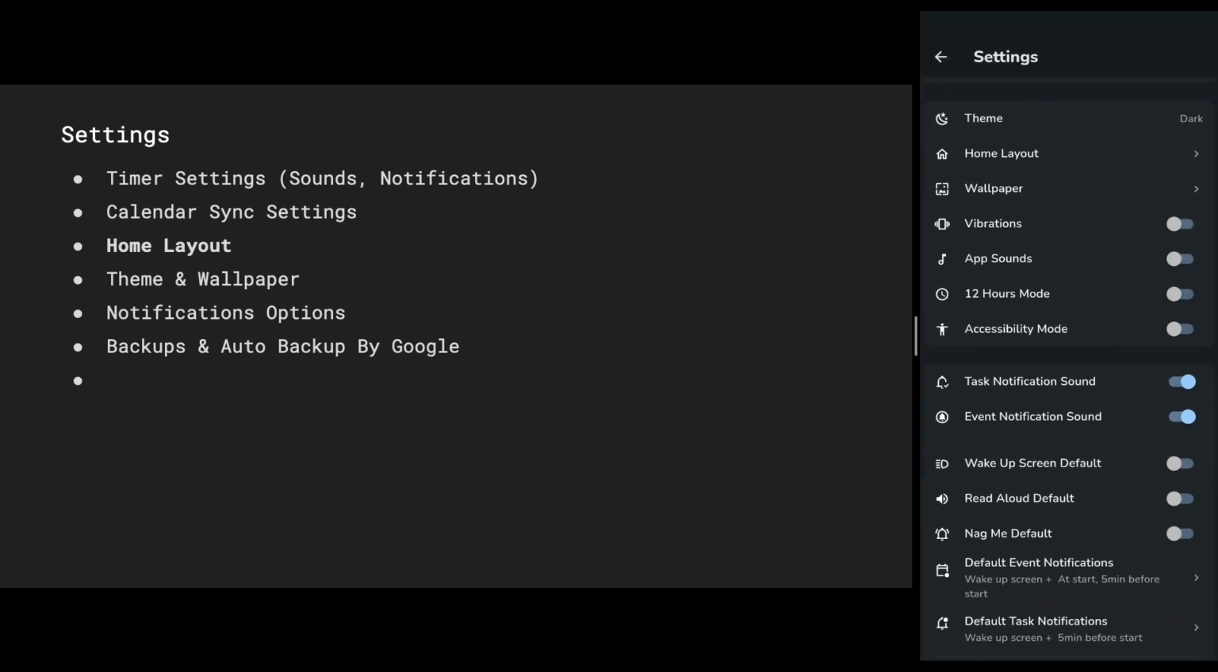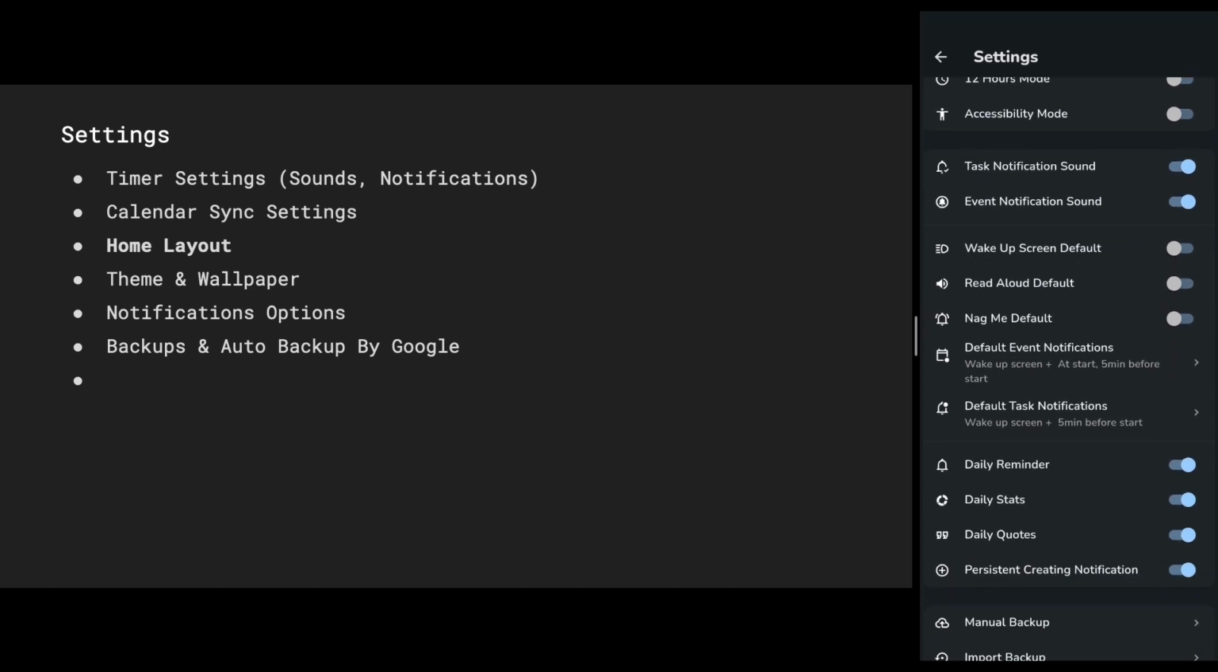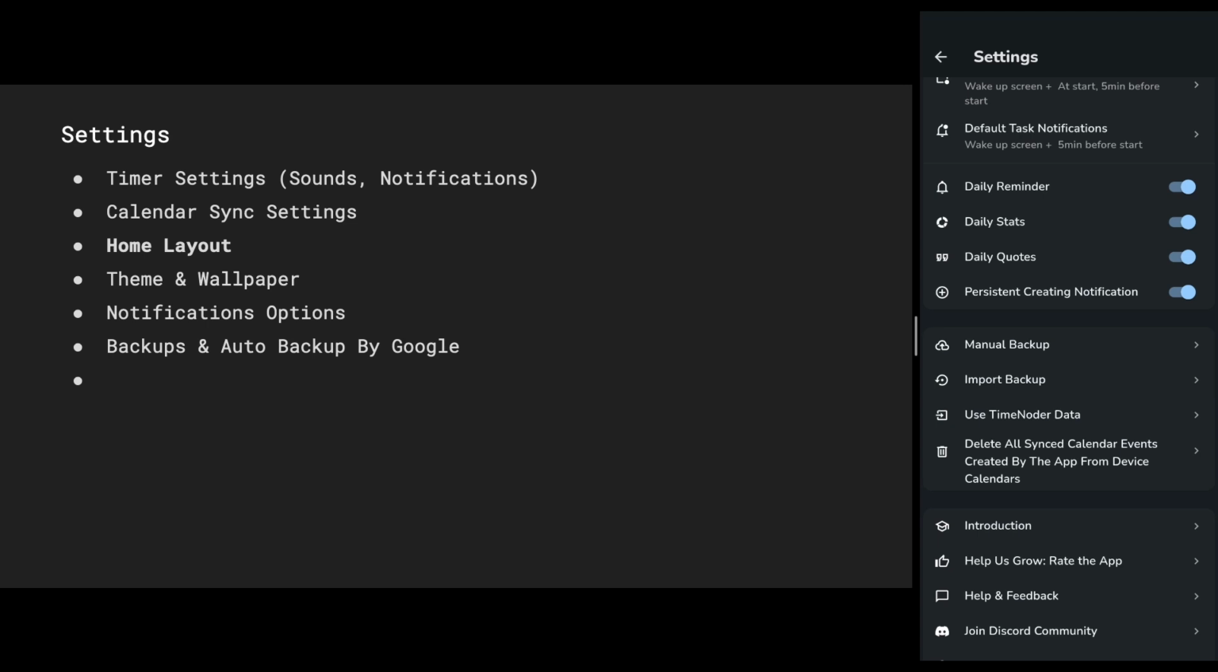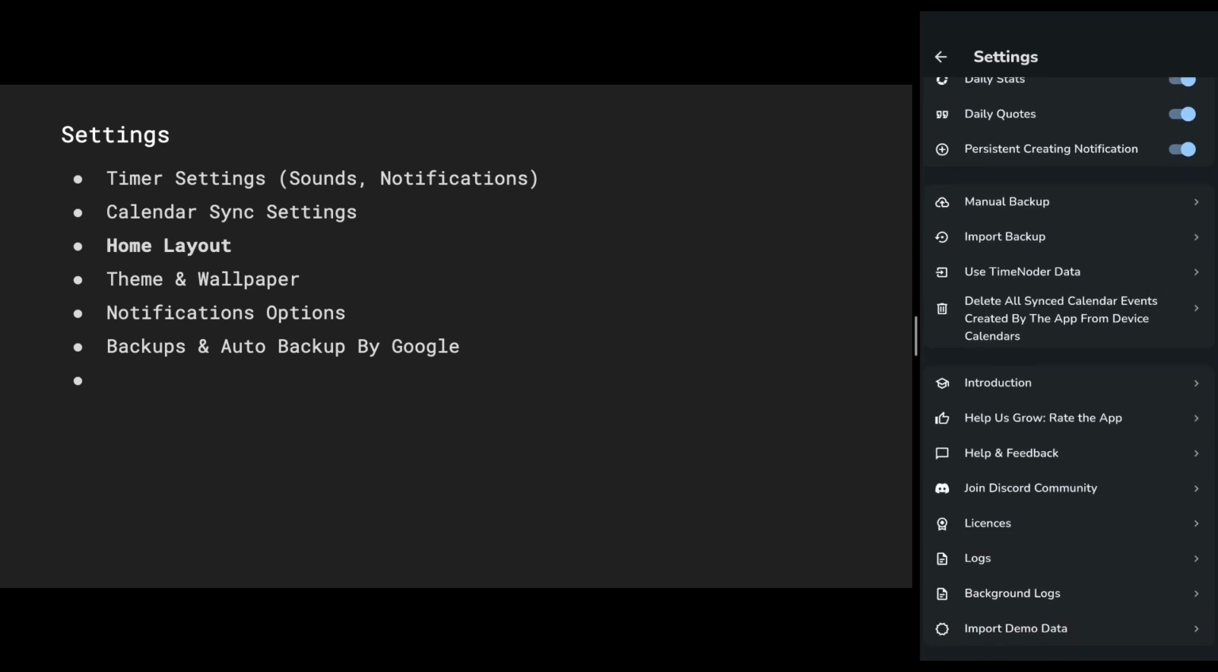Below it, you can change the wallpaper. Again, that's going to determine the application theme. Below it, you can define the notification settings. Below it, you can see that there are reminders that you can disable or enable if you want to. Here you can back up your data or import it. And at the total bottom, you can see there is some extra information where you can rate the application, join the Discord community, and other things.